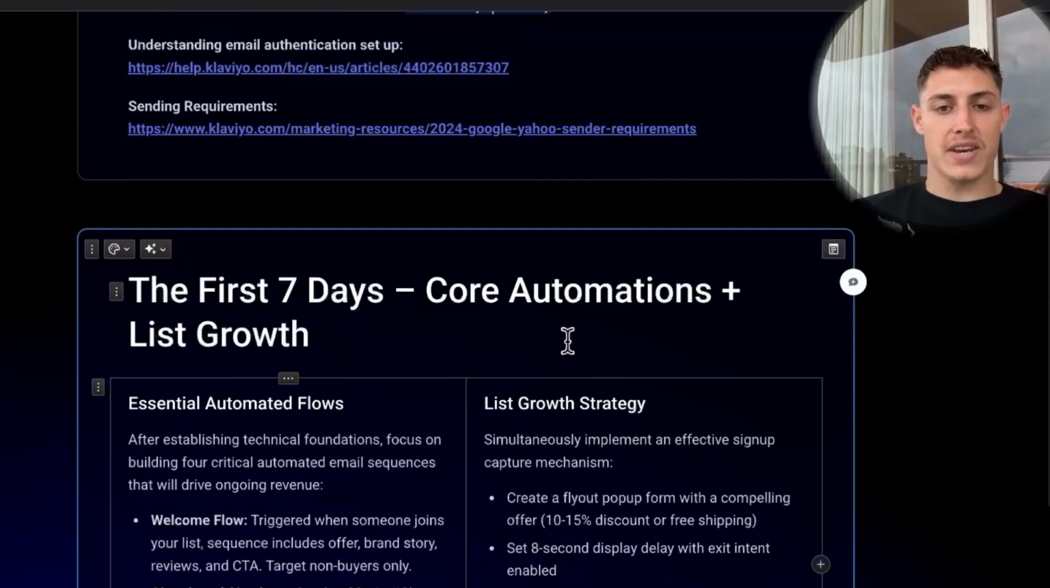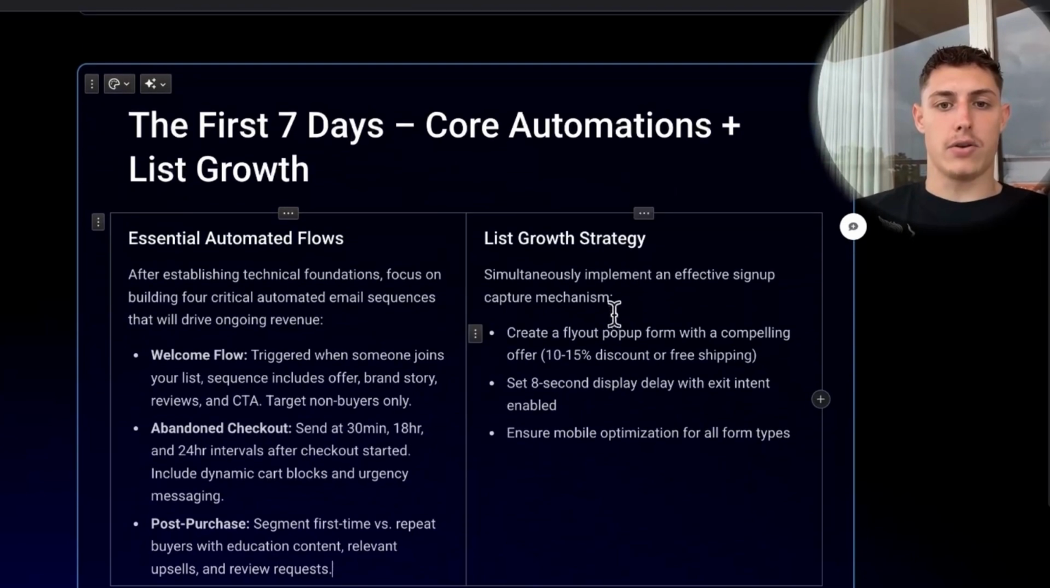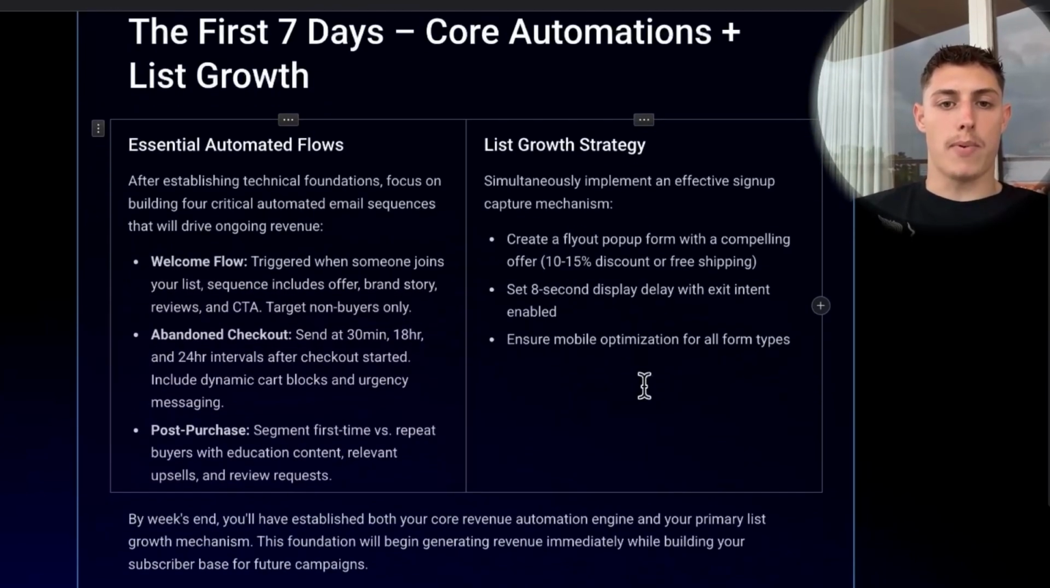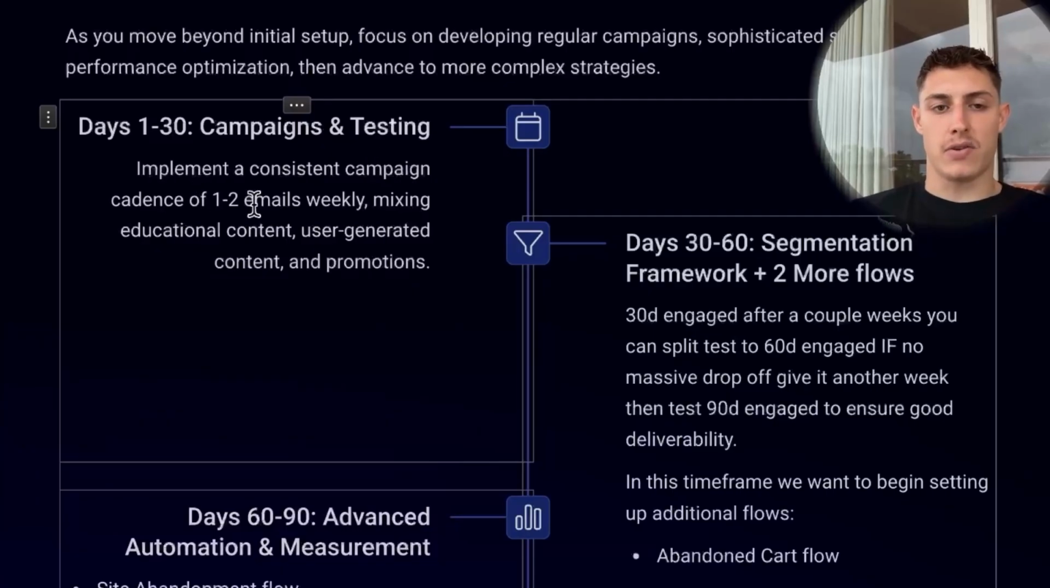Okay, that's the first 7 days for those core automations and obviously your list growth. You want to make sure you set up your pop-up as well. Then what we want to do on day 1 to 30 is just start to implement a consistent campaign cadence, around 1 to 2 emails on a weekly basis, right? So this could be mixing educational content, user-generated content, and potentially even promos, right?